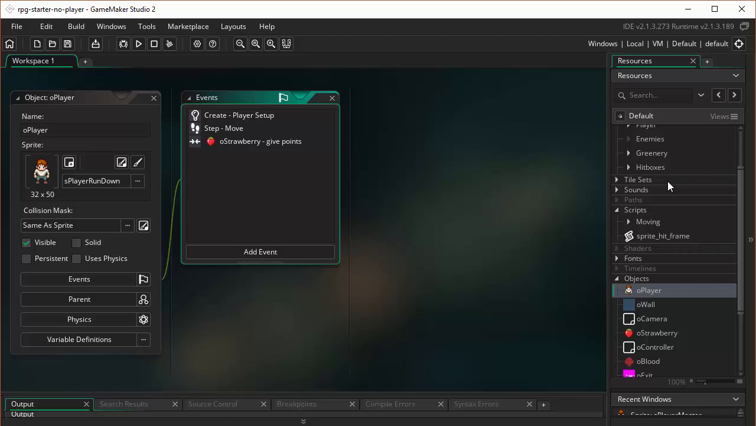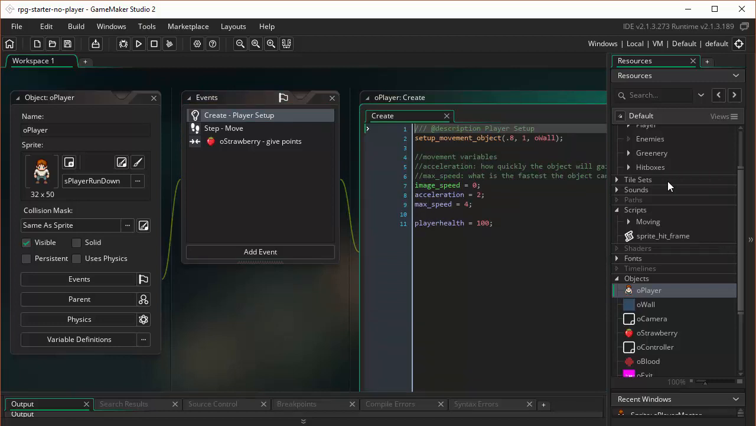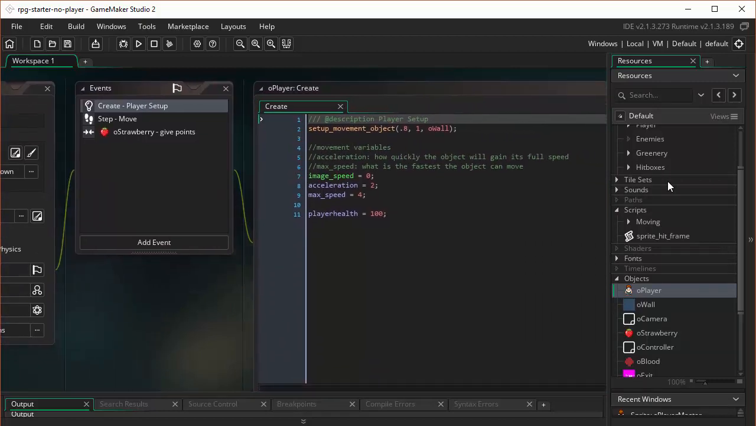So if you open up your player object and you come into the create event, you'll see in here I've already set up a few things. There's a script that we are going to use in order to initialize some variables that we will use for any object in our game that we want to allow to move. In our case, it's going to be our player object and the enemy object. And if you're creating your own RPG game, you may have multiple enemies, and all of those enemies can make use of the same collection of movement scripts.